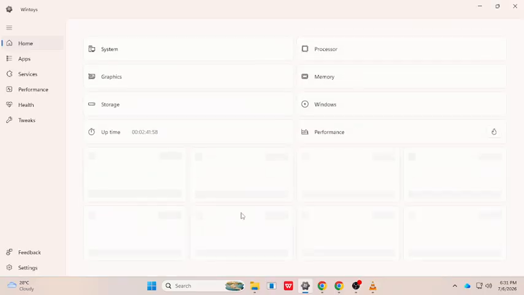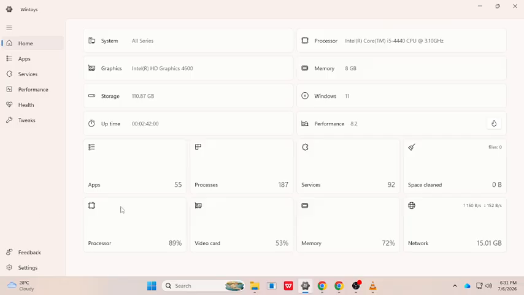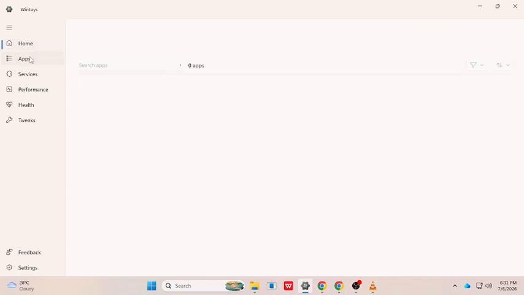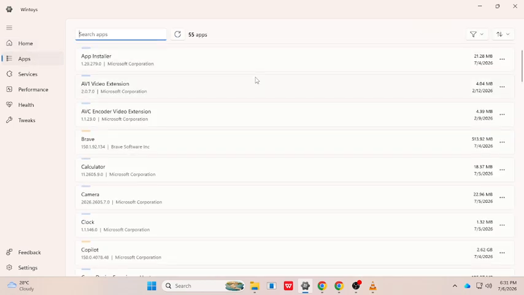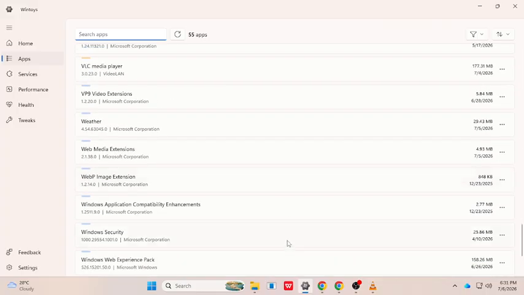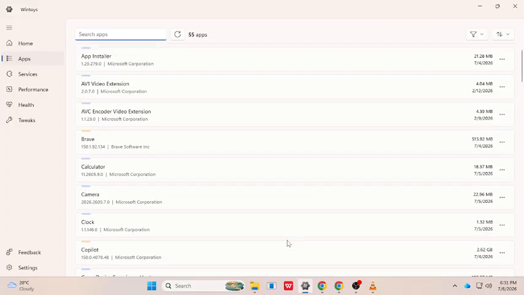Once it opens, you'll see an overview of your computer along with several categories for managing performance, apps, storage, and system settings. Start by opening the Apps section. Here, you can review the software installed on your computer and remove applications you no longer need. Freeing up unused programs can help reduce storage usage and simplify system management. Avoid uninstalling apps unless you're sure you don't need them.